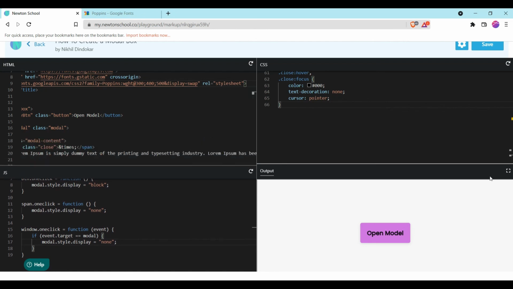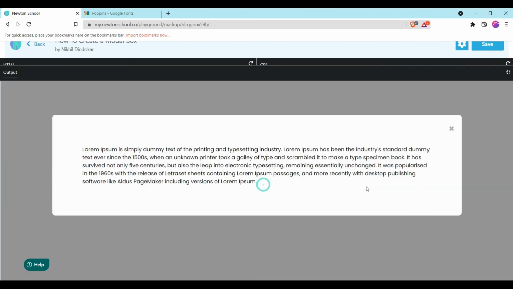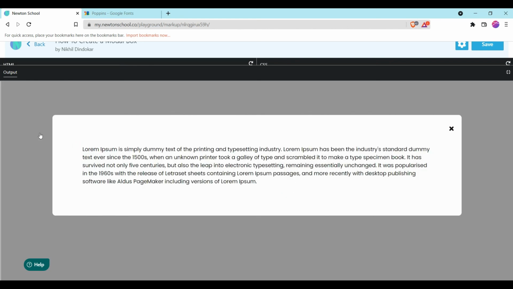Let's look at your output. So here is your final output. Let's see if it works or not. You can see this is working, and this is the close button.